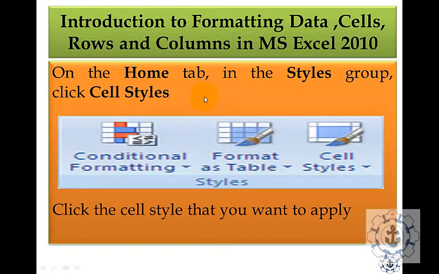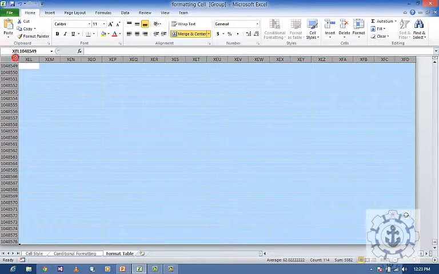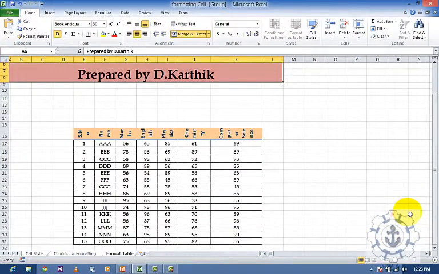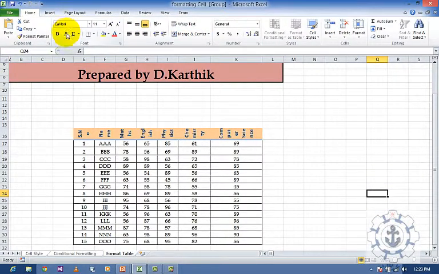Okay, so now I'm going for cell style. On the Home tab, in the Styles group, click Cell Styles. So this is your Home tab. Whenever you open Excel, by default the Home tab is active. This is called the Home tab.